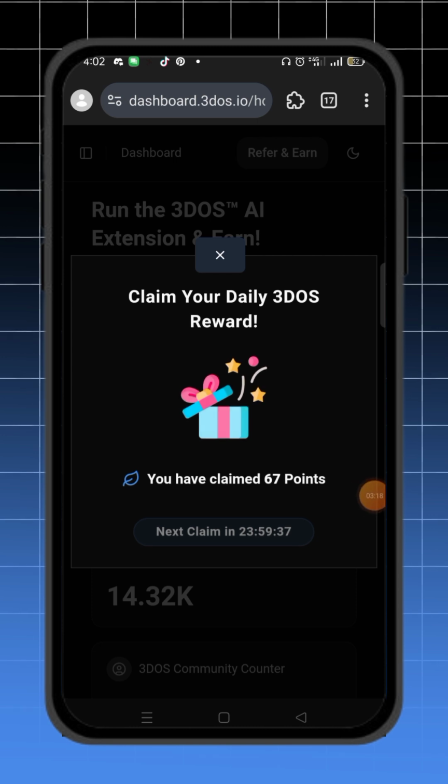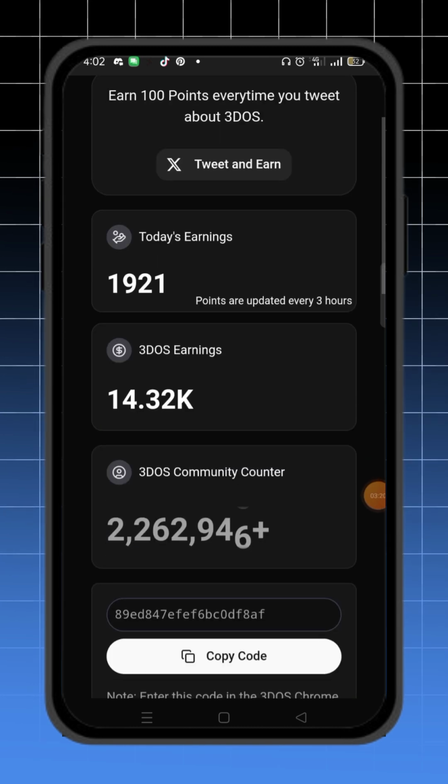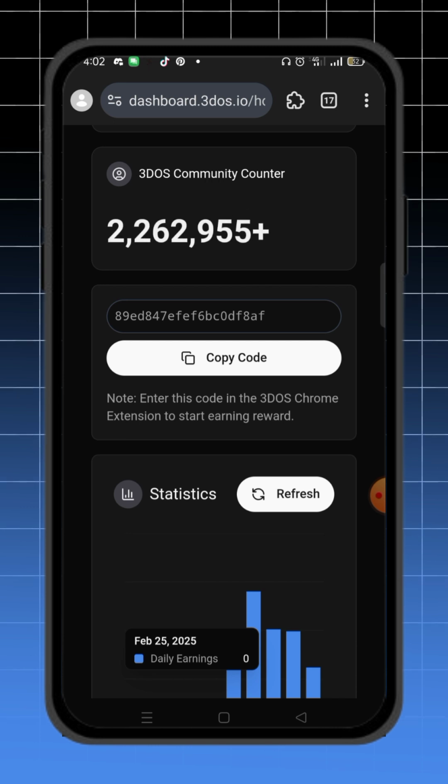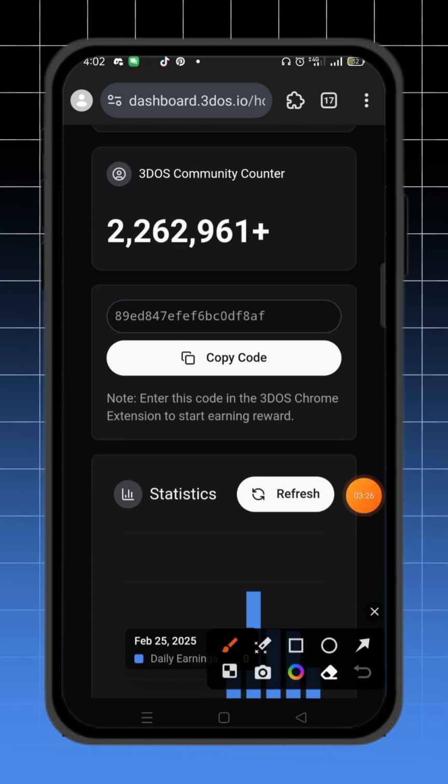So I've claimed it right now. So I'll just close on it. So this is my today's earning. This is what I have. Then this is your API code. This thing that you are seeing here is your API code.